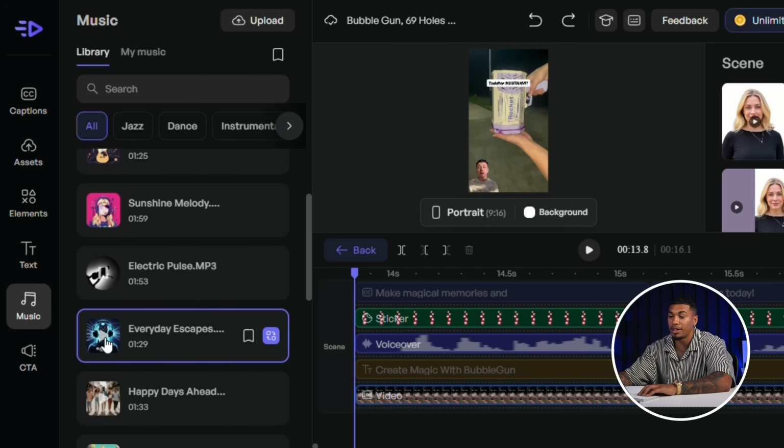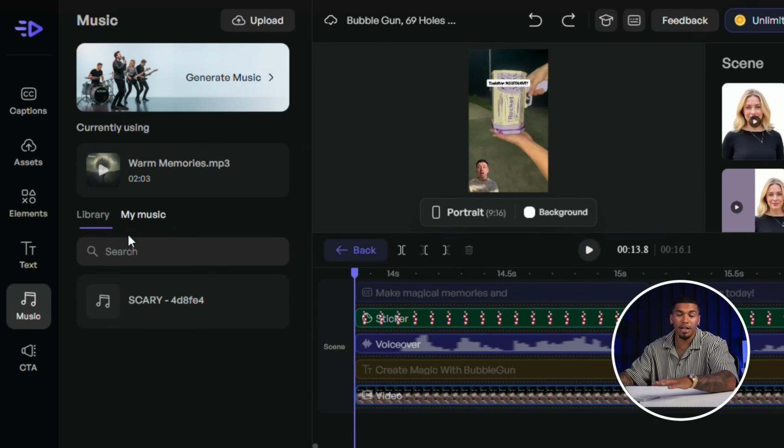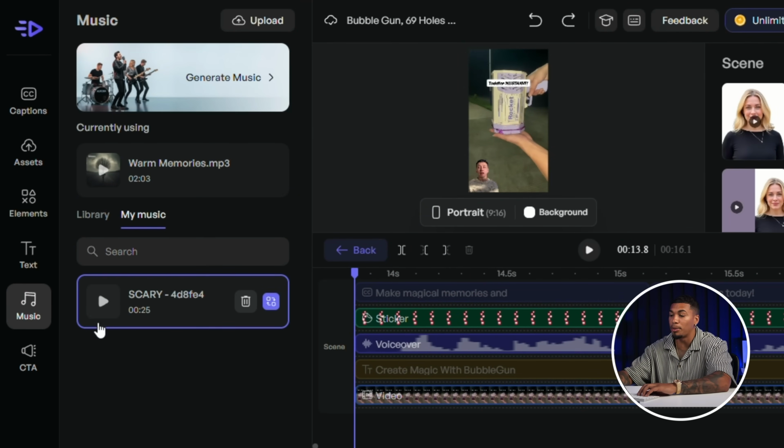Selling something more luxurious, a smoother jazz or hip hop track might make it fit better. And if you've got a track already in mind that you have downloaded, you can also upload it right here and use that instead. Right now though, I'm running with the warm memory sound as it has worked pretty well for me before, so I'm going to stick with it here.